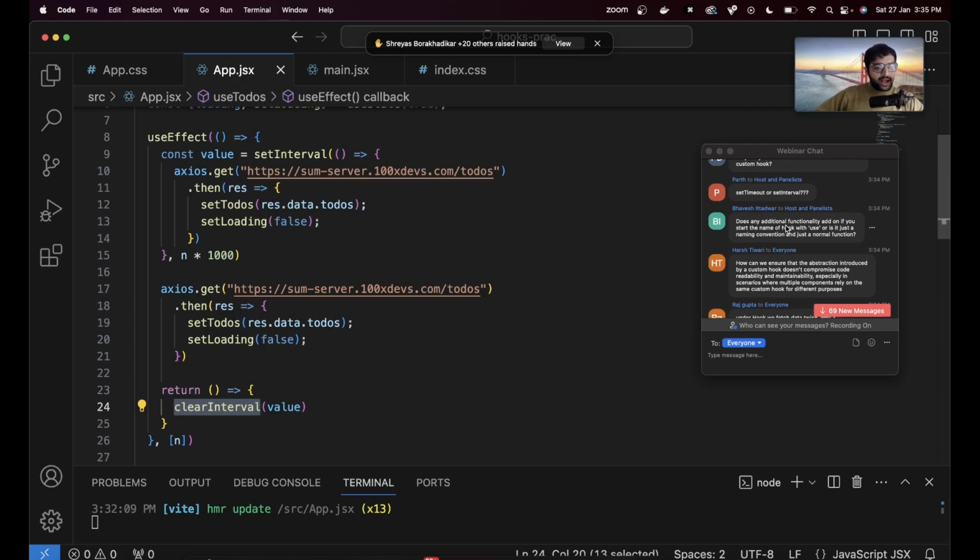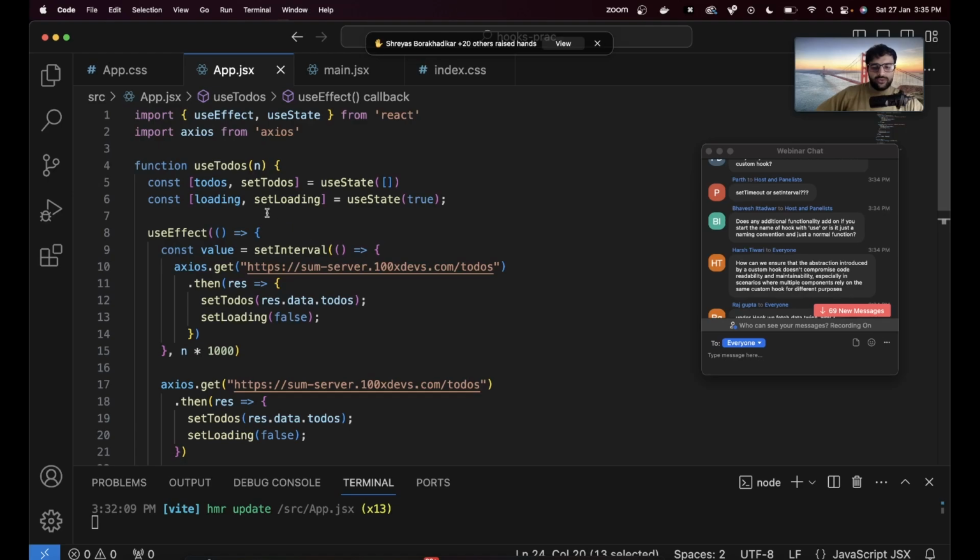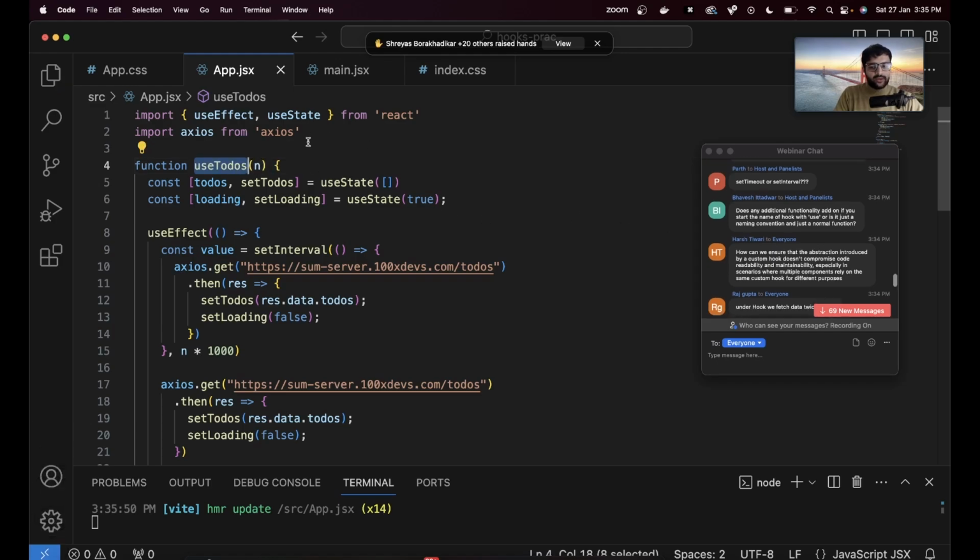Does any additional functionality add on if you start the name of the hook with use? Or is it just a naming convention and just a normal function? No, React will begin to complain if you use useState inside a function that's called hello world. React will throw an error. Okay, you cannot use a hook inside a non-hook function. So it's not just a convention. It will actually begin to error out if the hook does not start with use.